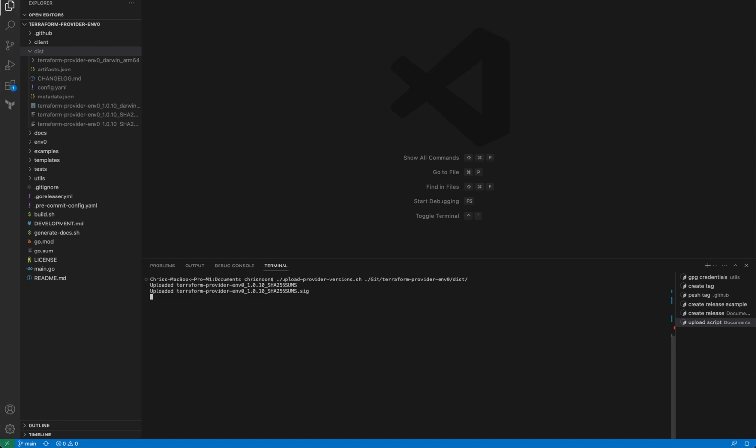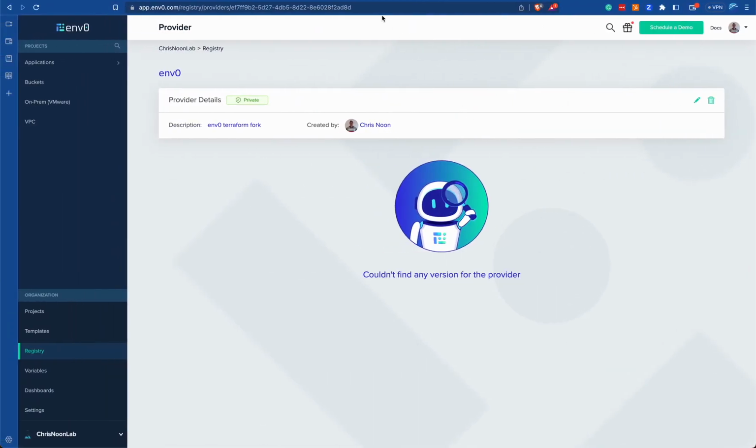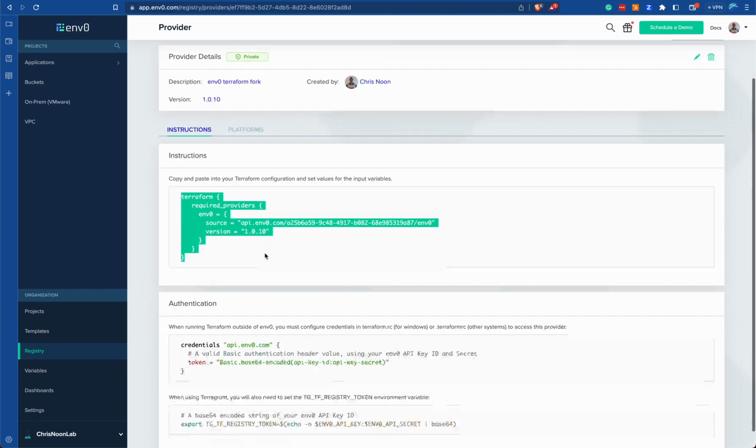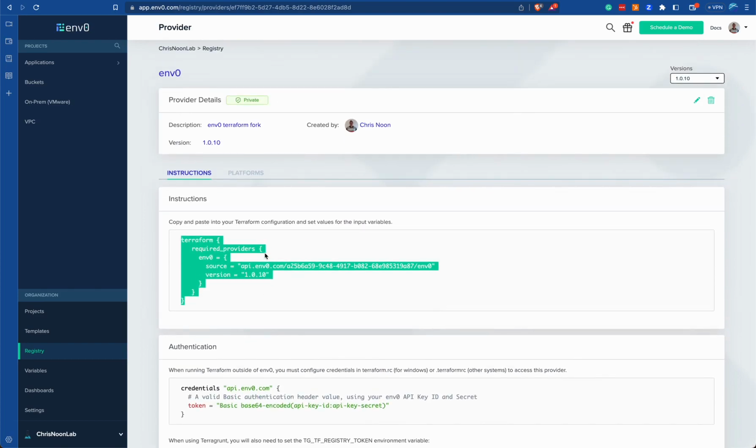And then once that's uploaded, we can navigate back to M0 and we can see the version. So let's go back to M0. We can press enter and we can see our new version of code is there. To use this new provider version, we can use this set of instructions here. And there's some authentication information there.